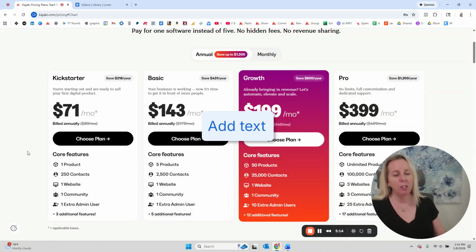And as far as communities, you can have as many community groups as you want. So if you want to have 5 different groups inside your community, that's totally fine. You can do that on any of these plans, even on Kickstarter. Even though it says one community, it's actually one community as a whole, but inside you can have smaller groups that don't really talk to each other.